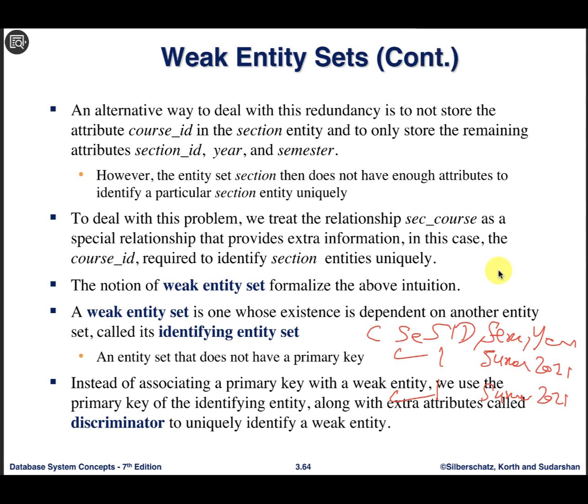So in this case, in order to solve this problem, I'm going to do something different. I'm going to treat the relationship set, and I will keep this one. We do have a relationship set called section course. I'm going to use this as a special relationship, one that provides special or extra information to the section in order to uniquely identify it. So in this case, if you go back here, I'm going to keep this one. Remember, we have the course here, and we have, let's say, the section here.